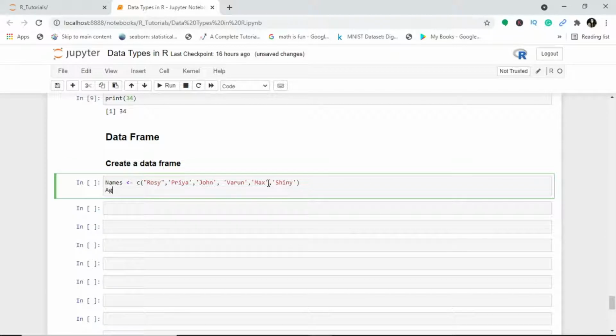Another thing is age. Let's assign one more variable and give age here, and we take 24, in the range of 20 to 30. Let this person be 27, 26, and we want to assign two more, and let it be 28 and 29. So six students and six values here.